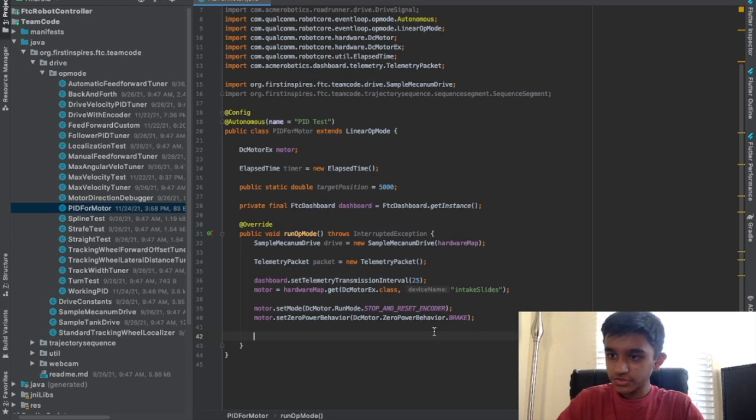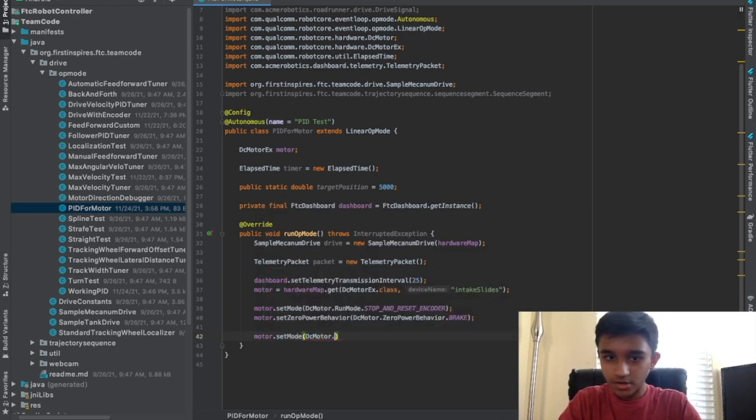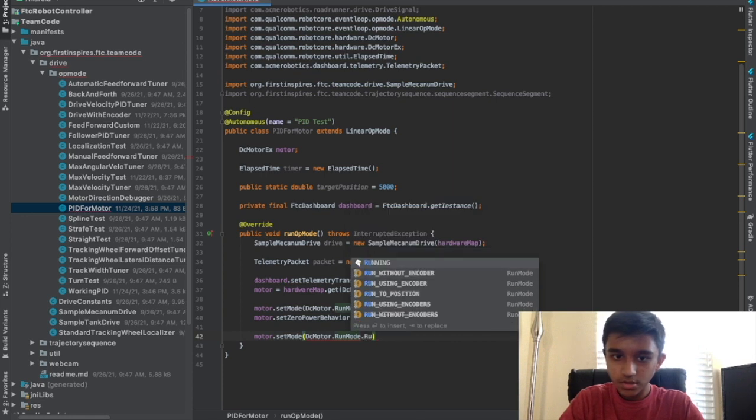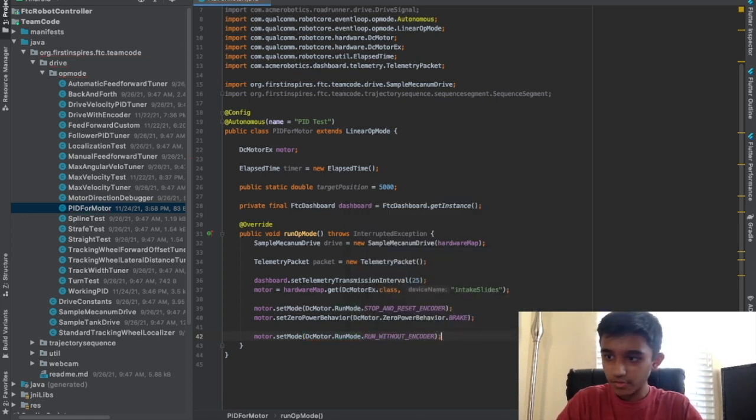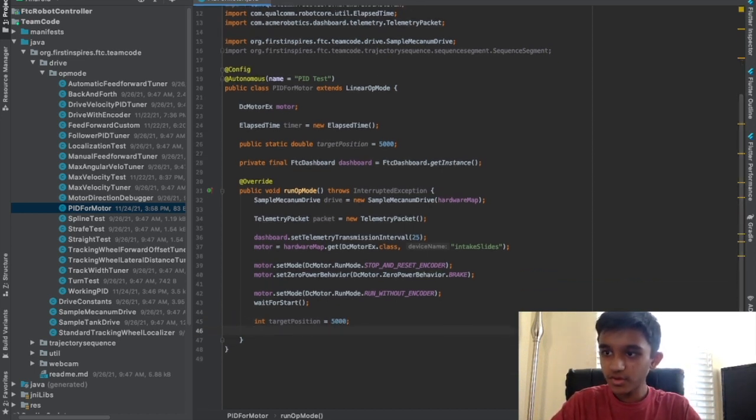Next, we're going to set it to run without encoder. So this does not disable the encoder completely from counting, but it simply lets us send raw motor power. So motor.setMode DcMotor.RunMode.RUN_WITHOUT_ENCODER. There we go. And waitForStart. Then int targetPosition. We're just sort of repeating what we have up here. That's going to be set to 5000. And there we go. So here we pretty much have our motor set up.